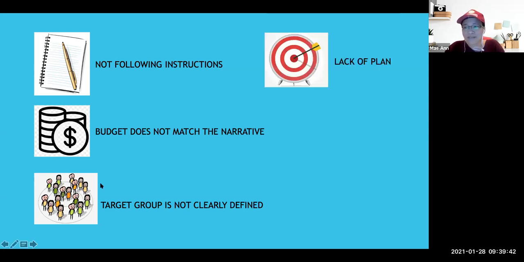Next is lack of plan. Many times a clear plan is missing in the proposal that shows how you will use the funding to achieve objectives and results. Let's say you put this statement in your proposal: we will use this funding to develop an online training, train disaster relief volunteers, and then they will be deployed when needed. So it is not a proper plan.